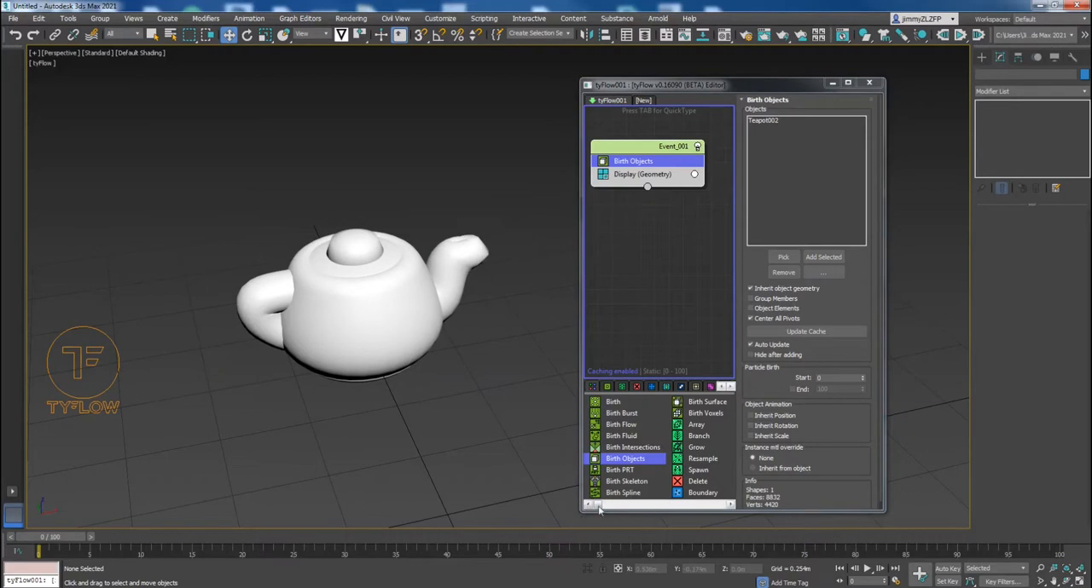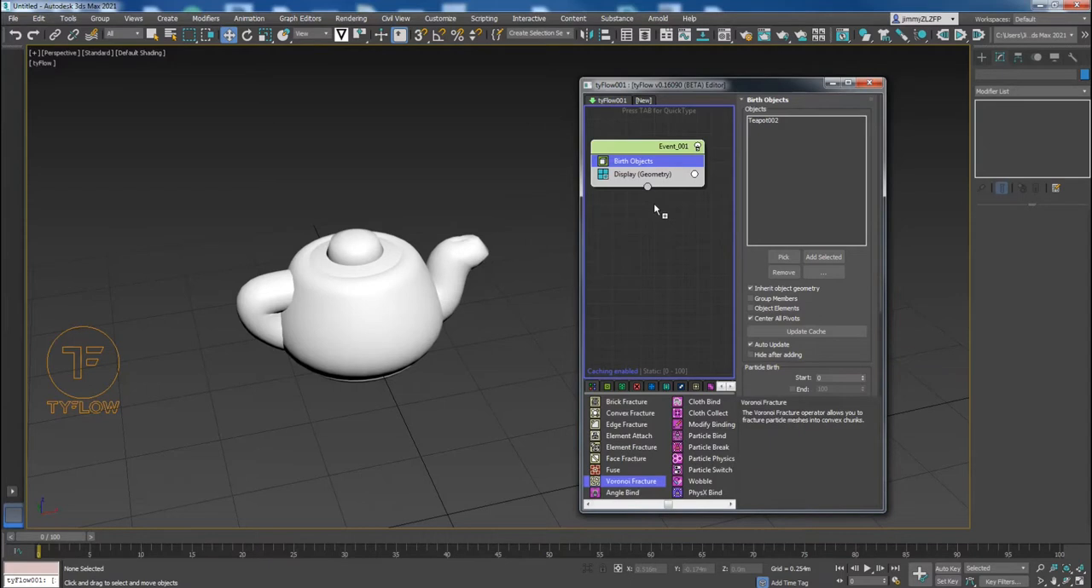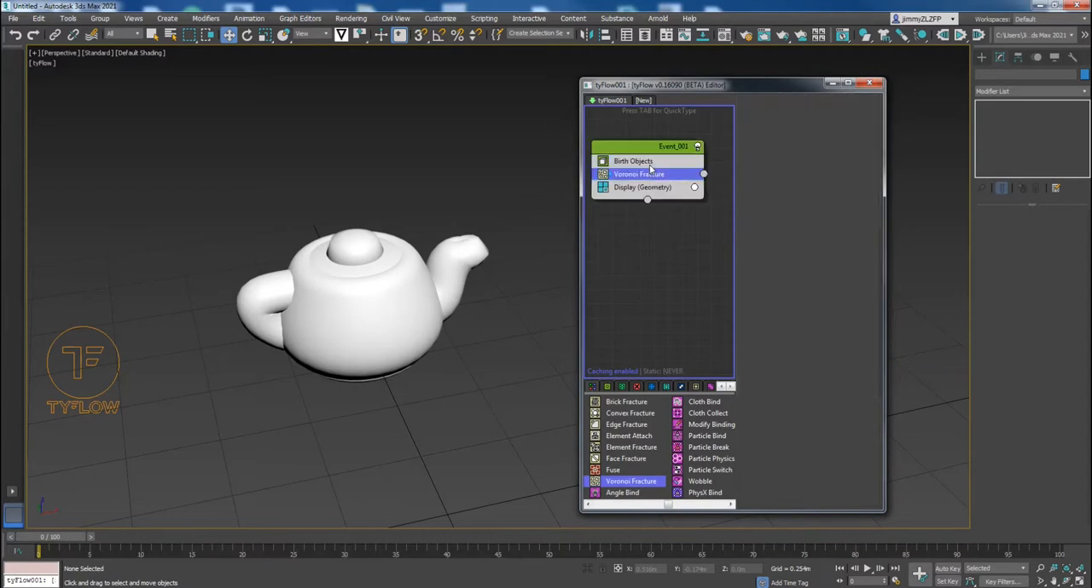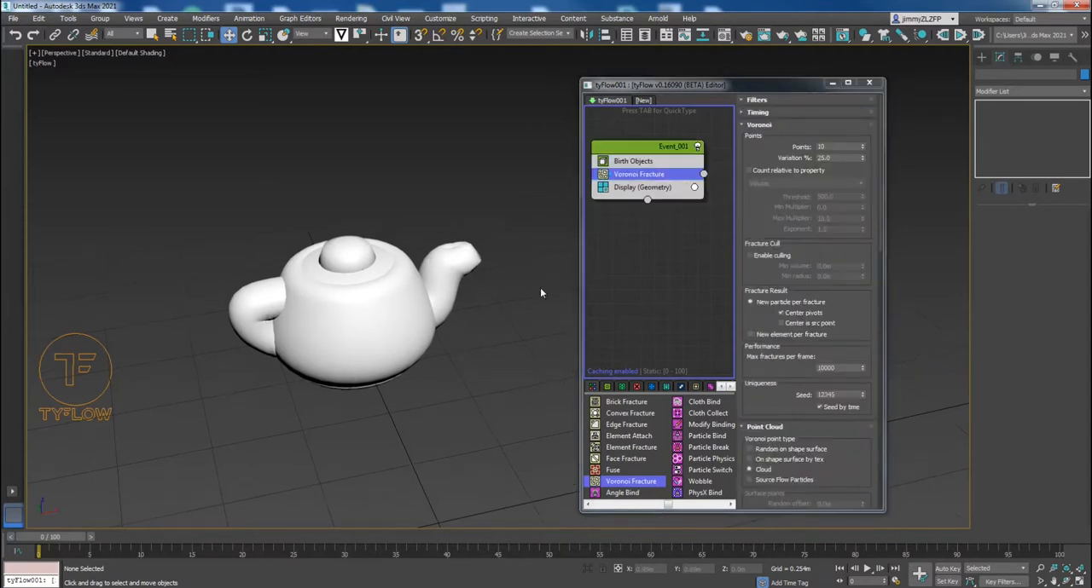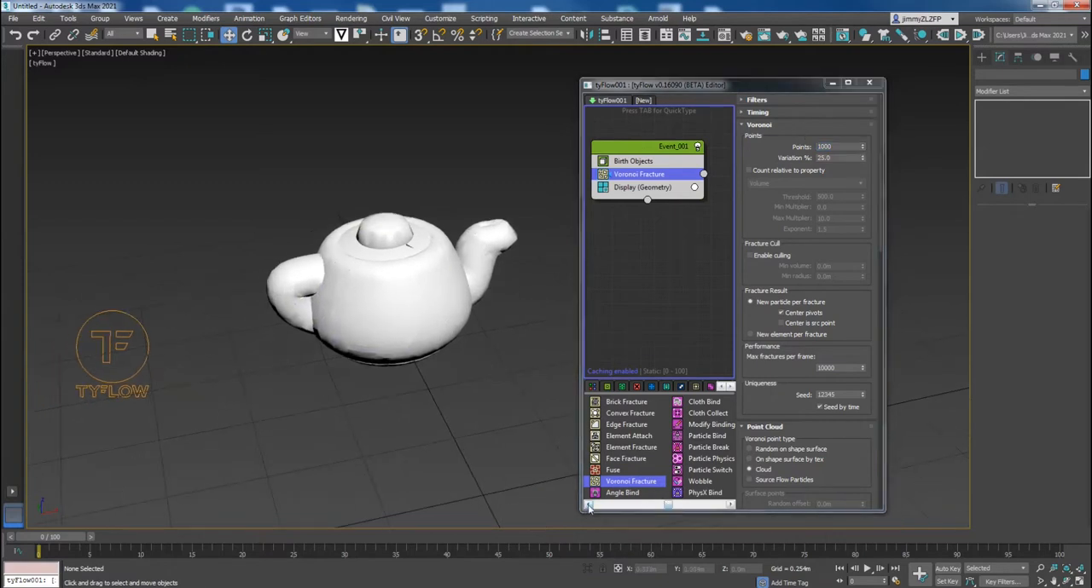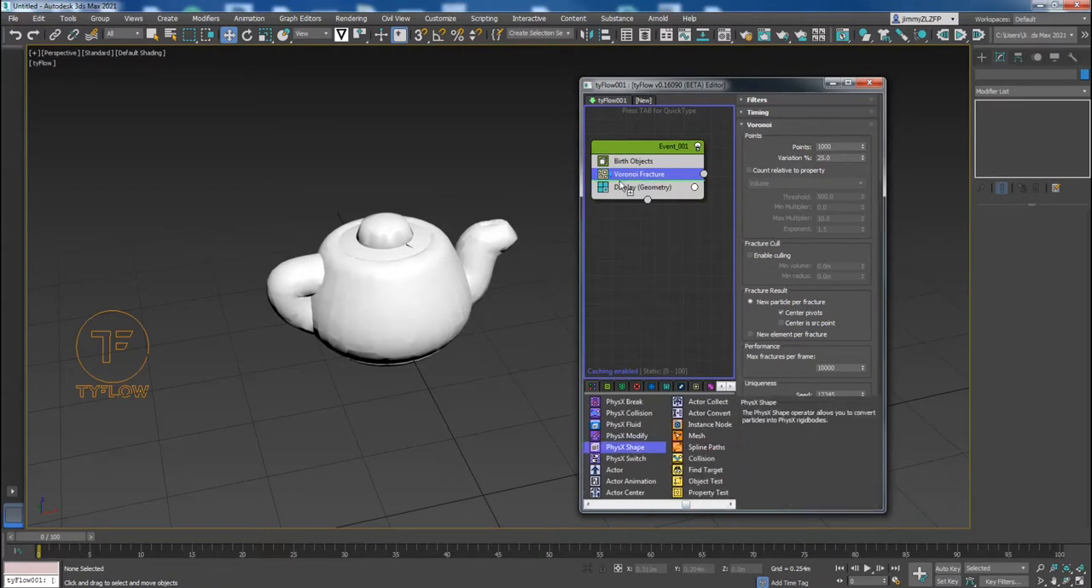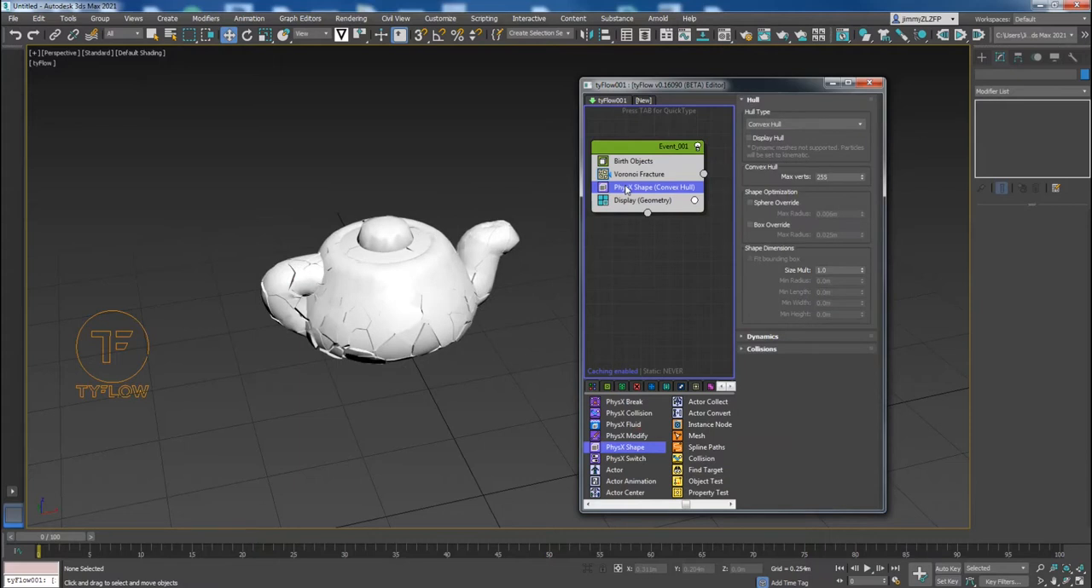Next we're going to add another action. We're going to add Voronoi fracture, put it on the birth objects, and we need to tell it how many pieces we want it to fracture, so we will say 1,000. And then after that we need to give it a shape. We will add PhysX shape underneath here.